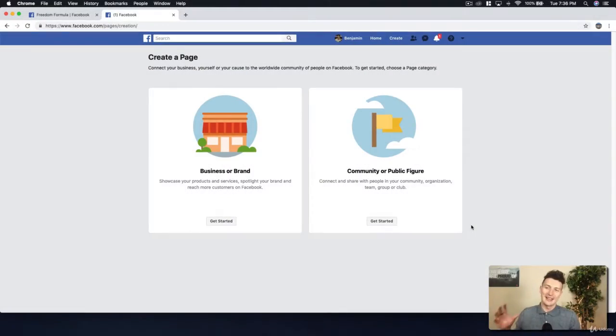Awesome. So now we're here live in the field, and together we're going to be not only creating our page, which I'm going to zoom through because it's so easy and I know most of you already have your page done, but then we're going to be optimizing our page together right here. So come over to facebook.com/pages/creation.